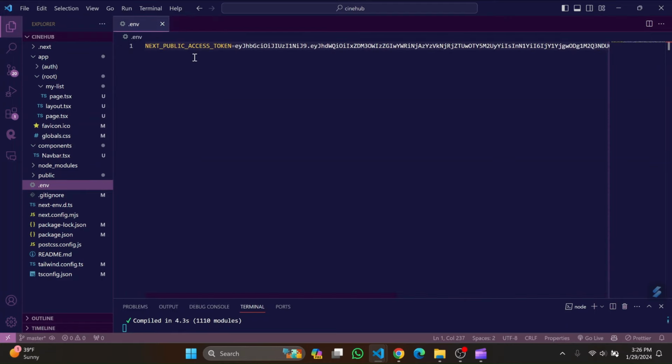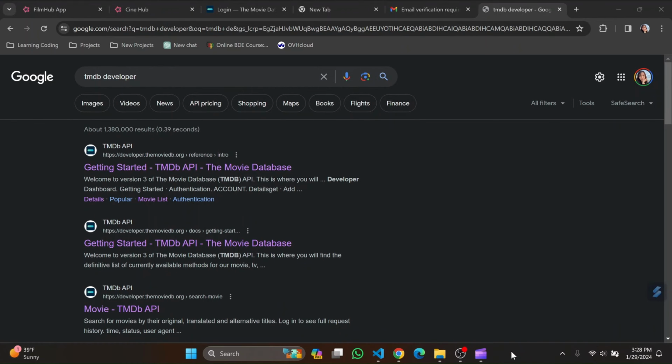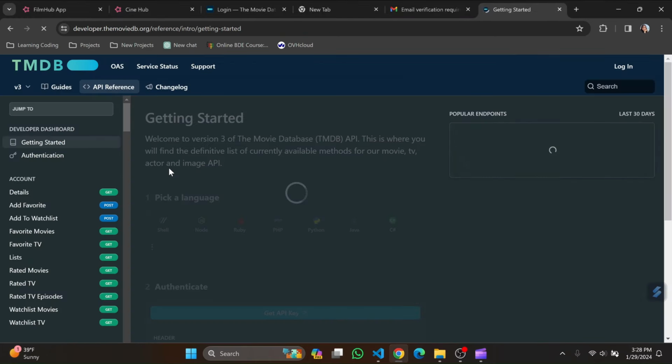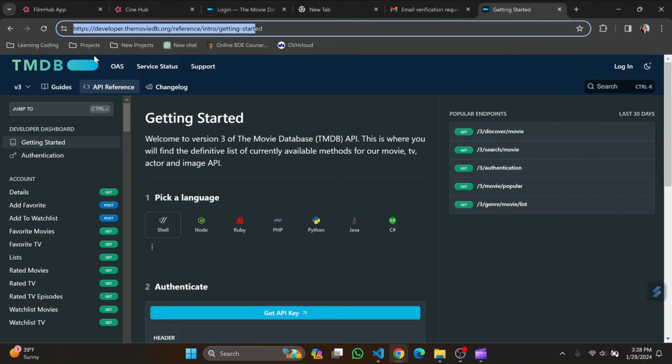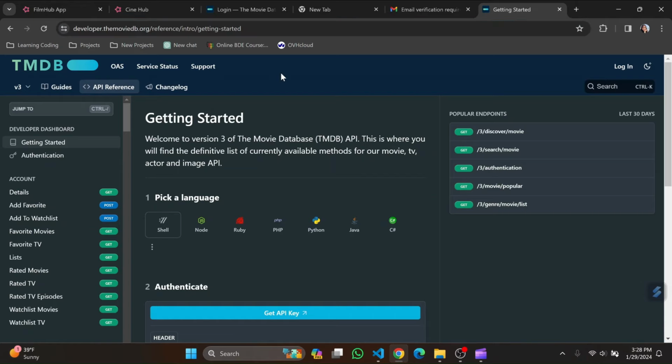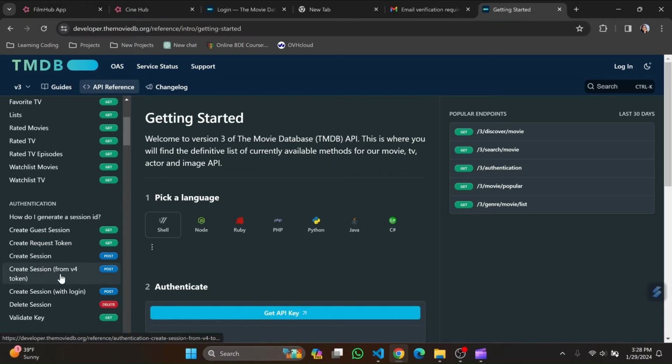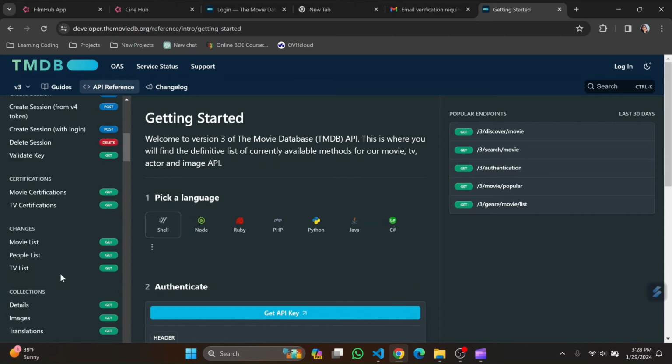Okay, so now we already have the access token. Go to Google and search TMDB developer. So we will have the getting started page like this. You will be led to the page developer.themoviedb.org/reference/intro/getting-started. So right here, we will know how to fetch all the information we want.